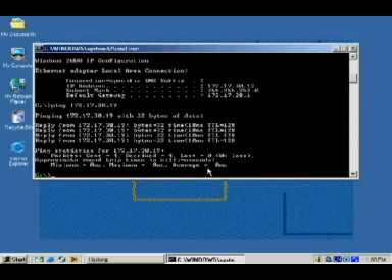Now that's very important from a networking point of view, and in fact any sort of problems, anything you do on the network, it's always a good idea to ping just to see if you are actually connected. So it's usually a first step.